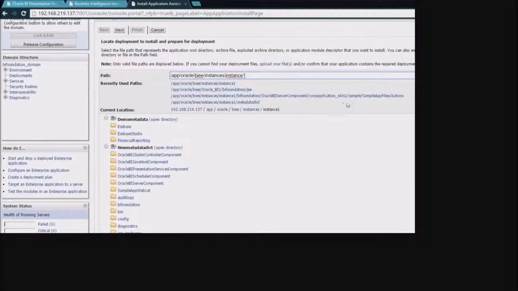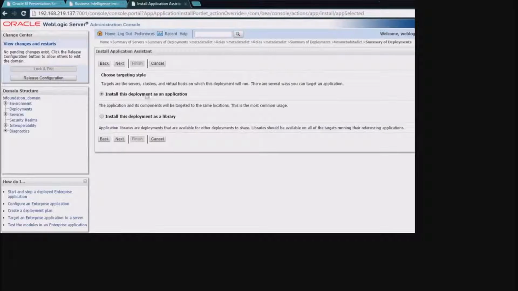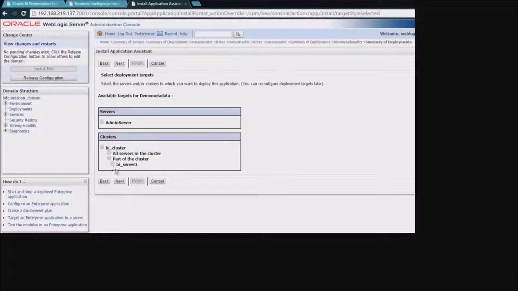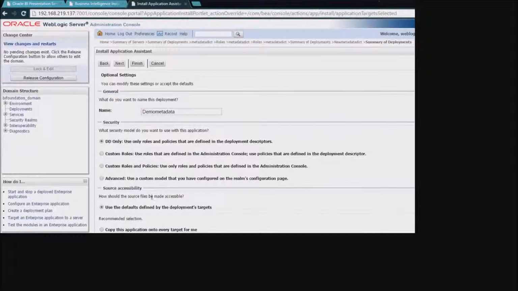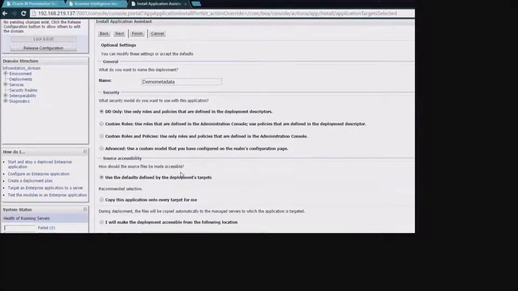add the path that we just created, which is that demo metadata. Click Next. We're going to just install this deployment as an application. We're going to select the BI server here. Go ahead and keep that name, make our lives easy, and click Finish. And this will take just a minute.